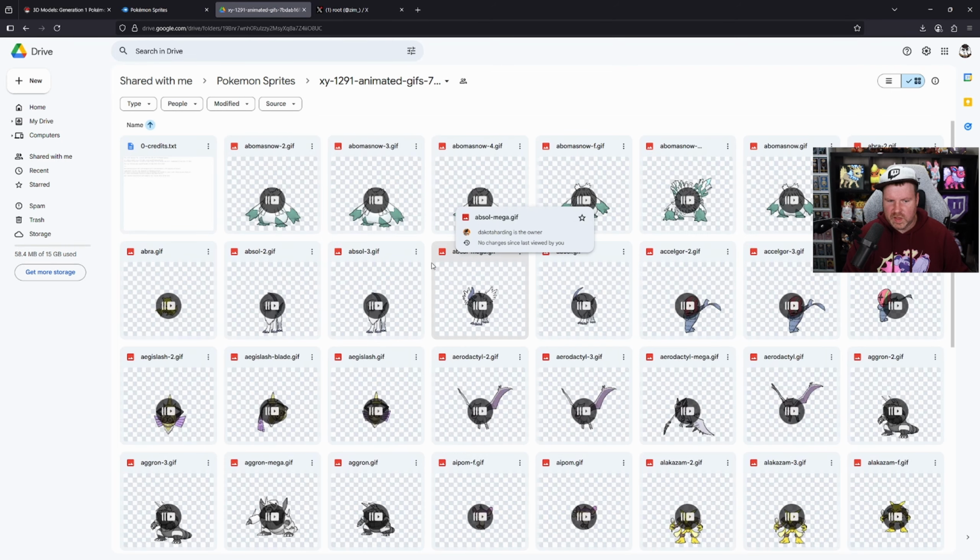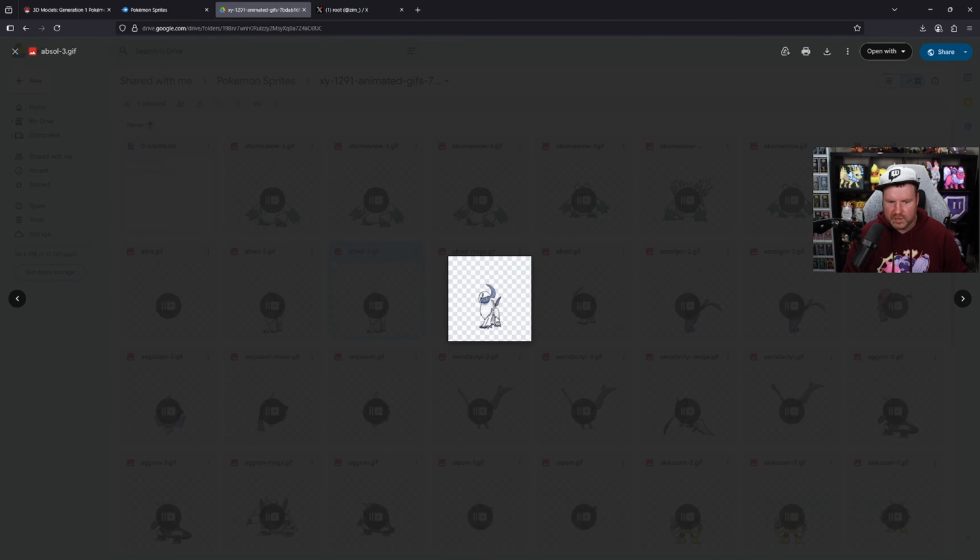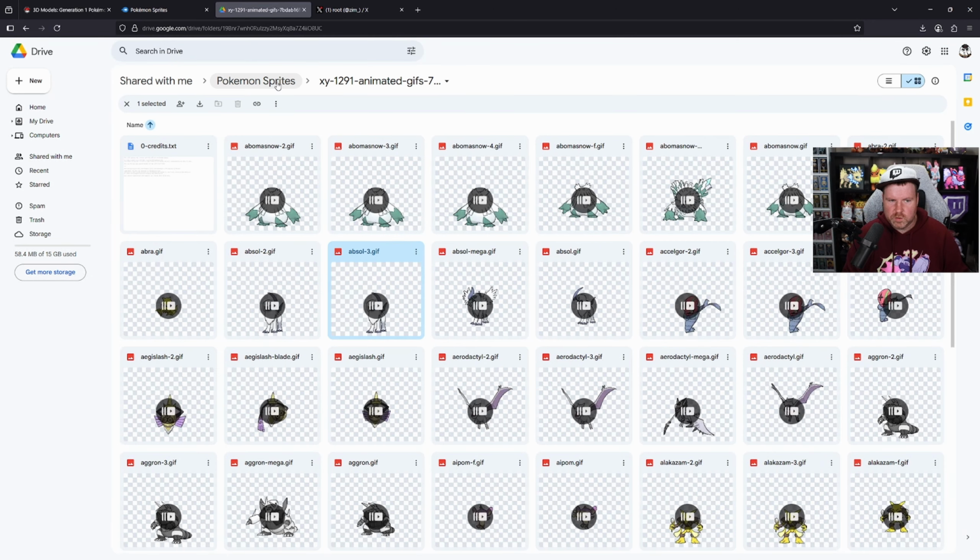Very similar with this X and Y one. Like here's Mega. Oh, that's this regular Absol, sorry. So same thing though. It's pretty small. It works, but it's pretty small.